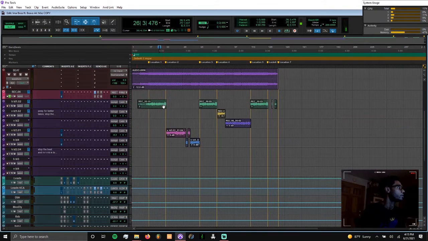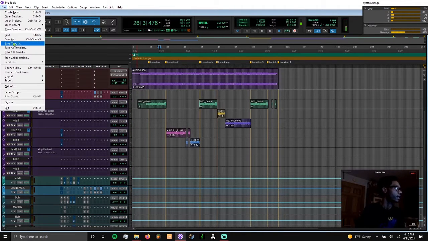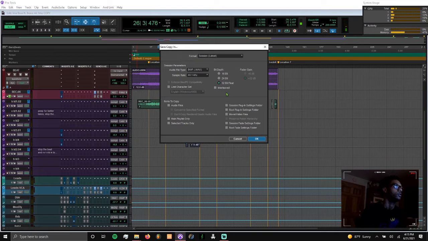You feel me? So now we're going up here to File, Save Copy In. Click on that. You can adjust your settings if you want to. I just keep everything latest, but if you want to send to an older Pro Tools software or whatever, you could do that. 32-bit float is preferred to me. You can keep your sample rate whatever it is. The engineer or the person will probably be able to change it to what they need.